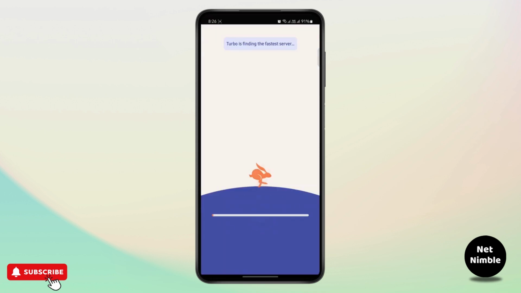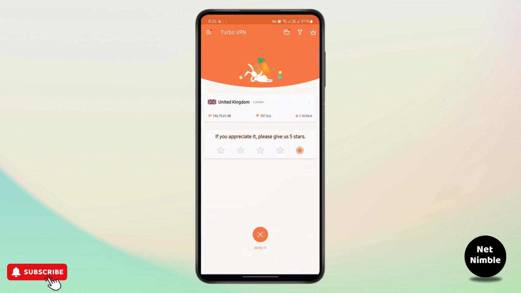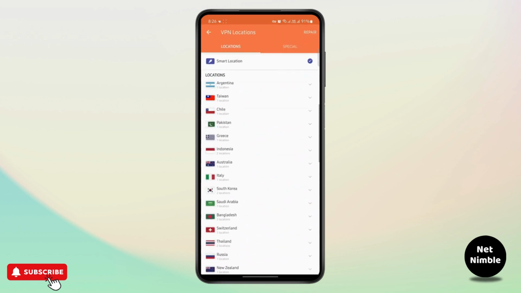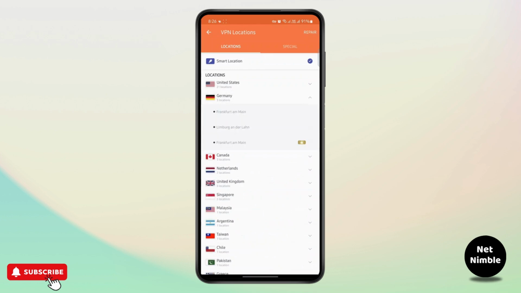And I'm just gonna tap to connect to a server on the VPN. As you can see, the VPN is now connected. And in order to change the location, I can just tap here and change to all of these locations right here. Some of it might be only available on the pro version of the app.